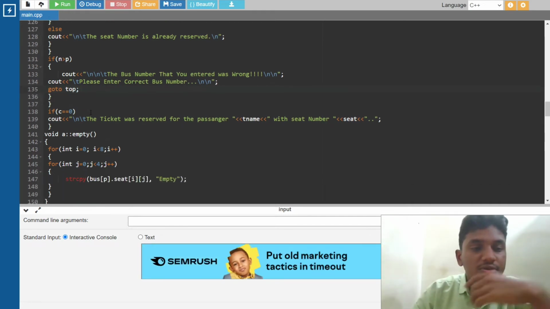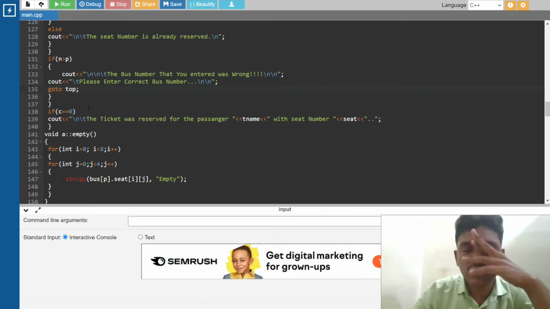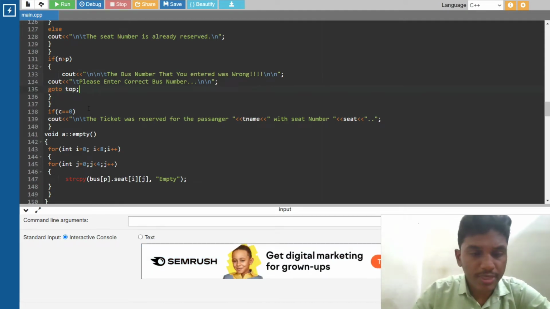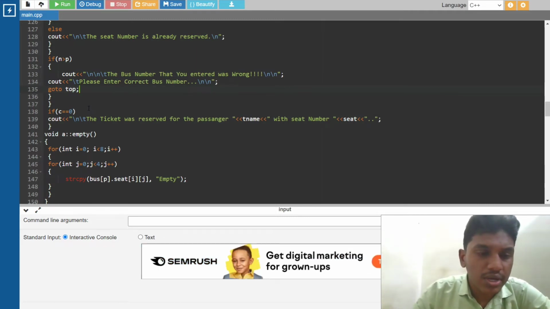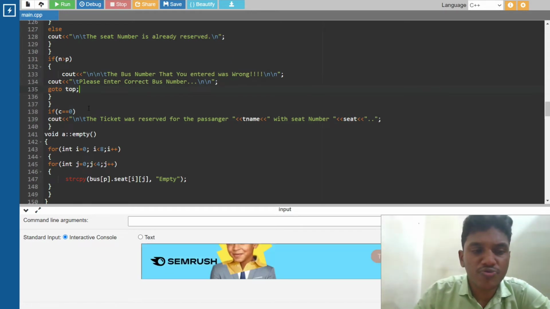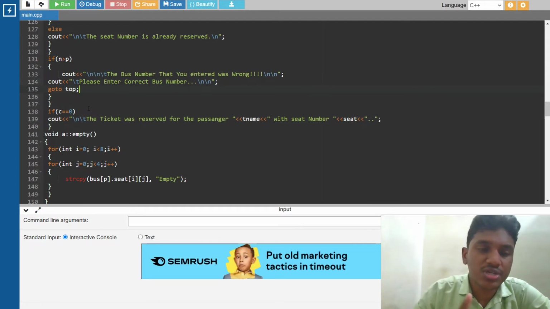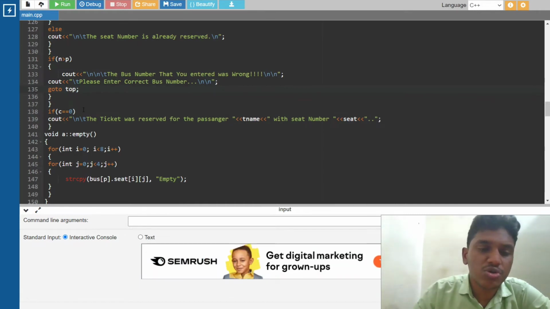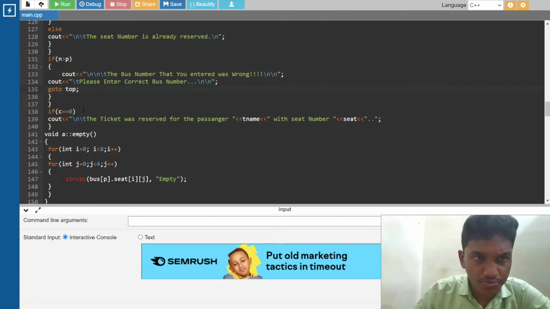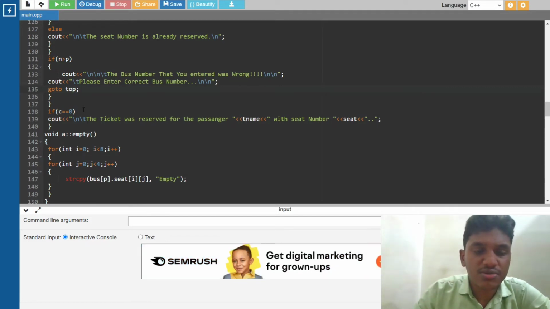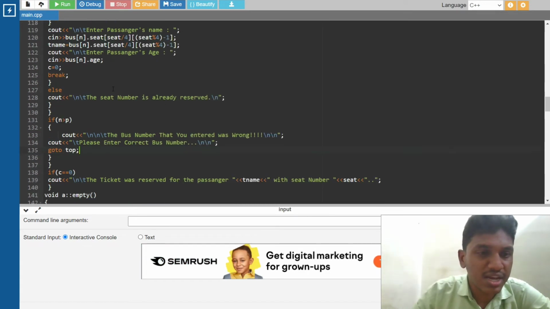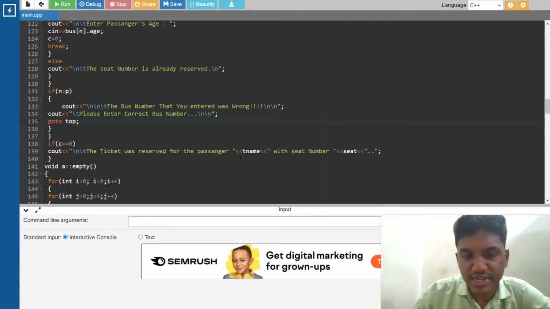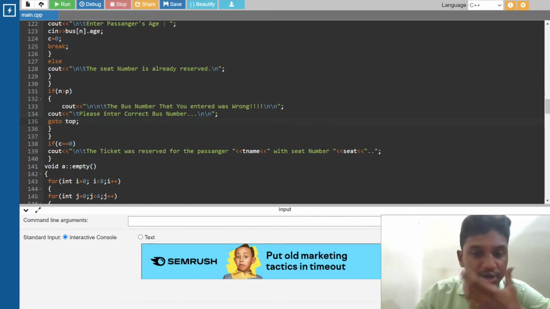And if C equals 0, since I have already told this, C is used to find whether the seat is reserved or not. If C equals 0, it means the user has already reserved for some passenger, and we are displaying the message that the ticket was reserved for the passenger. Since we have stored the passenger's name in the T name character array, that has to be printed, and along with that the seat number has to be printed.